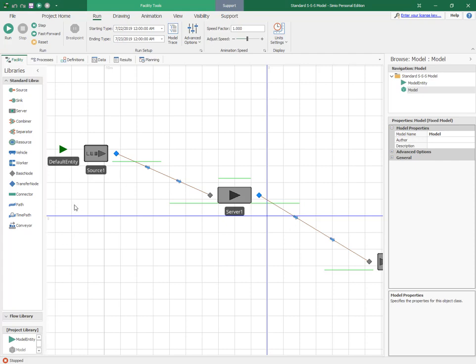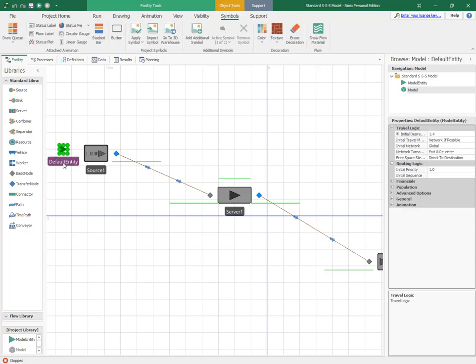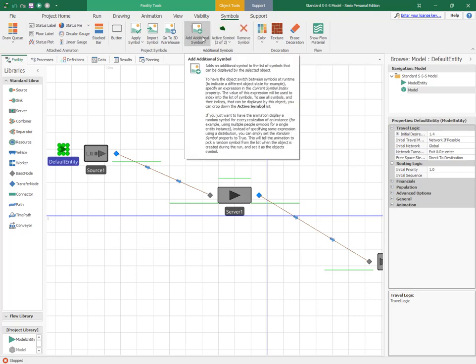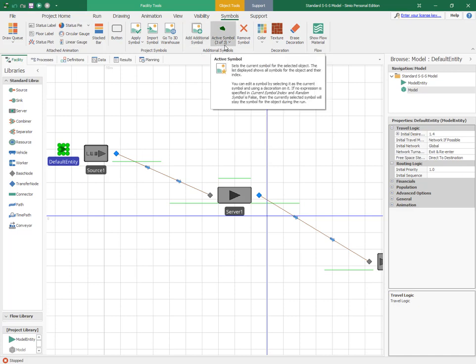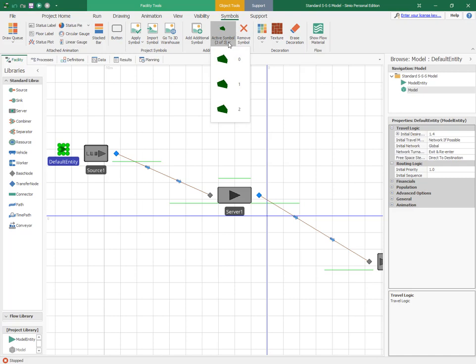So what I need to do in order to do that is I need to choose my object, and then there's an option called additional symbols. And so what I need to do is add 2 additional symbols so I can have my default green one, my red one, my blue one. So you can see after I click this twice, I now have active symbol 3 of 3. If you just click that down arrow, you can see our three symbols. And so we'll start out with symbol 0, which is the default green.